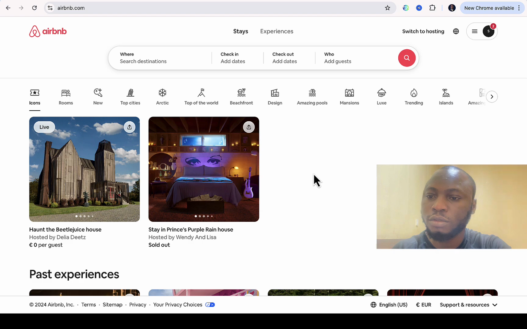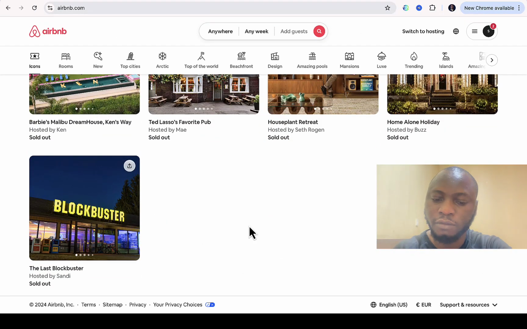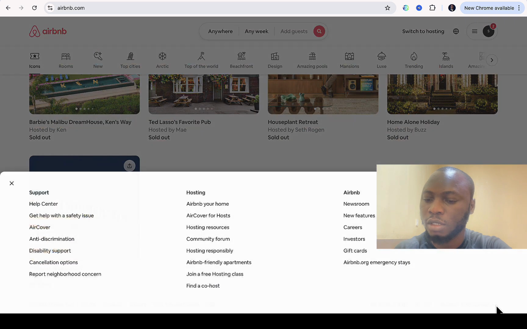So the next thing I'm going to do is scroll all the way down to the footer of the website. Then you can see down below, you see Support and Resources, so I'm going to click on that. Then there will be a pop-up just like this: Support, Hosting, Airbnb. So you can see in the drop-down section you see Gift Card, so I'm going to click on that.